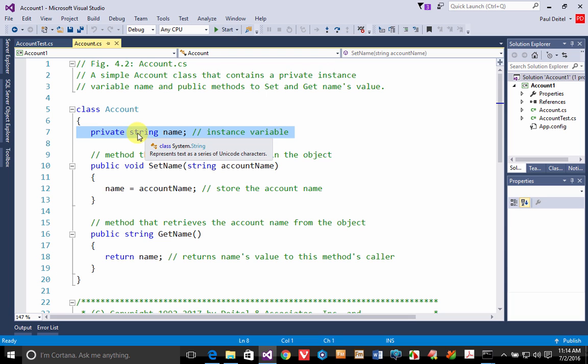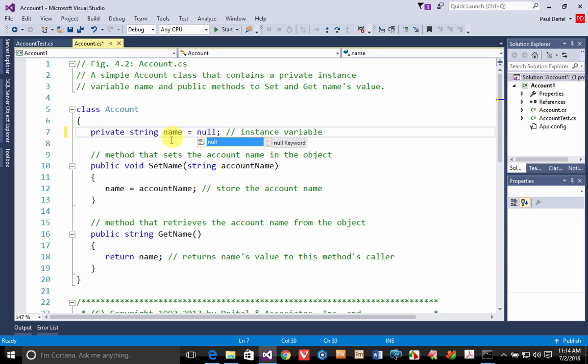Now, one other note about the string instance variable name. All instance variables get a default value. The default value for a string is the value null. So this is the same as if I had written an equal sign and the keyword null, which indicates a reference to nothing. This would say that the string variable does not yet refer to a string object.